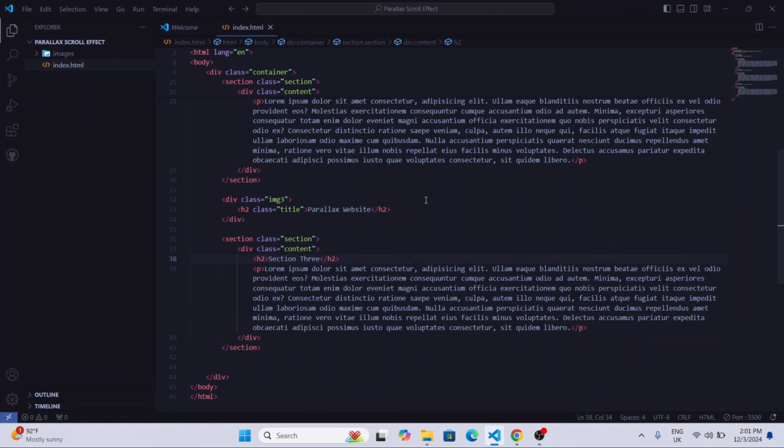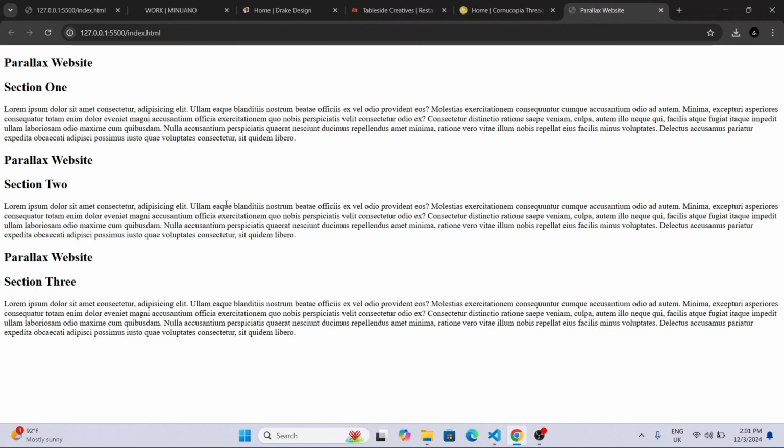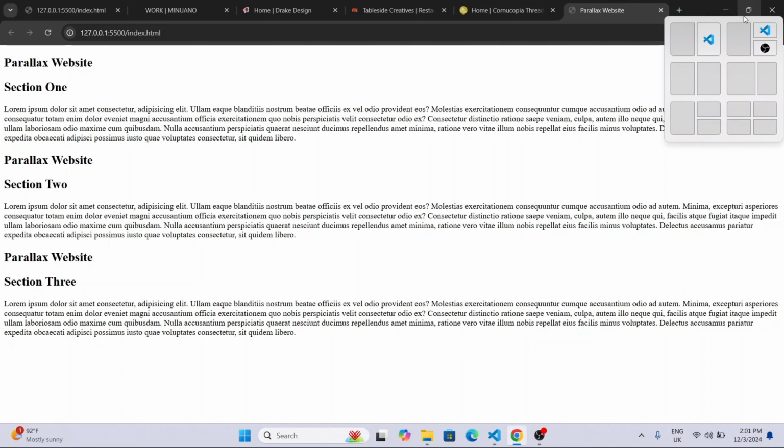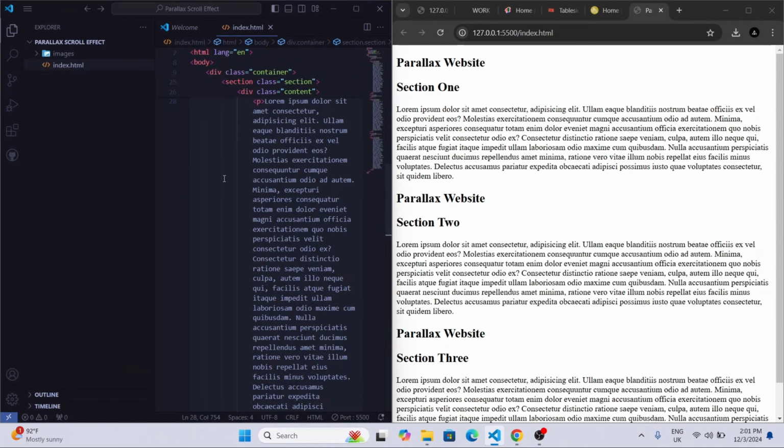Having done that, that's all we need for our HTML. And let's run our file in the browser using the live server extension. Boom, just like that, we have our file or our website running in the browser. We'll split the screen now between our browser and our text editor, which is VS Code.